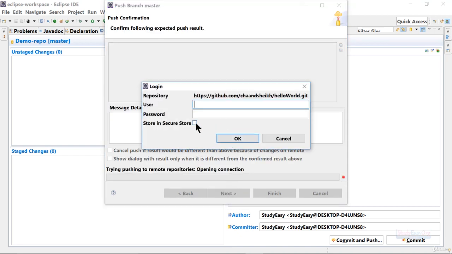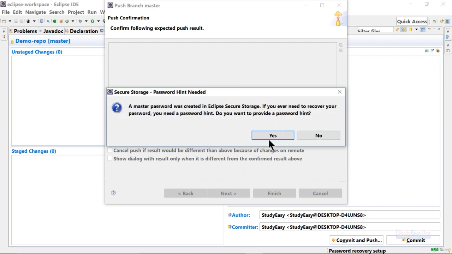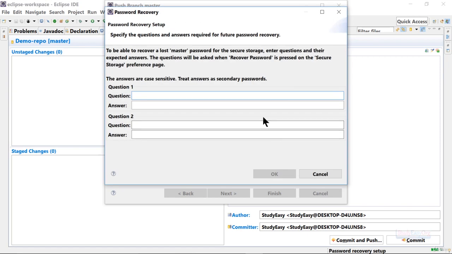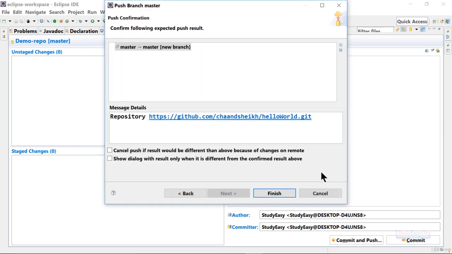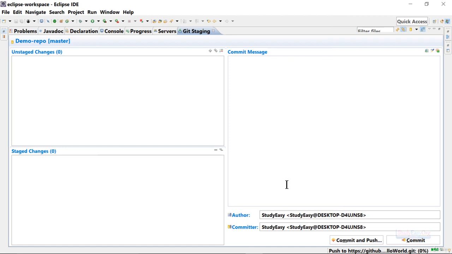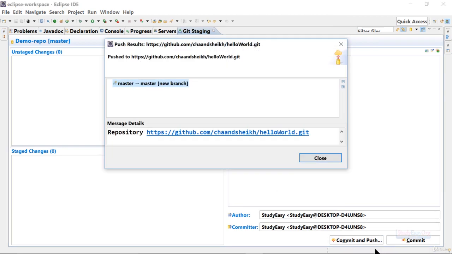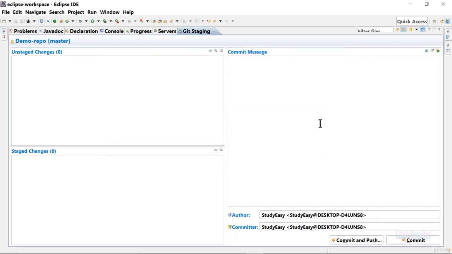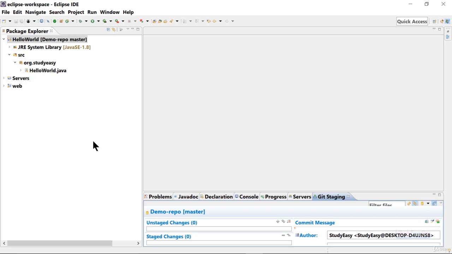Alright, so I guess there is some kind of issue with the username and password. Let me retry. Alright, so this is good. It is asking me for a security question. As of now, we don't need it. Let me click on finish. Alright, so this will now push the changes on GitHub. Alright, so this is good. Now let me minimize this.